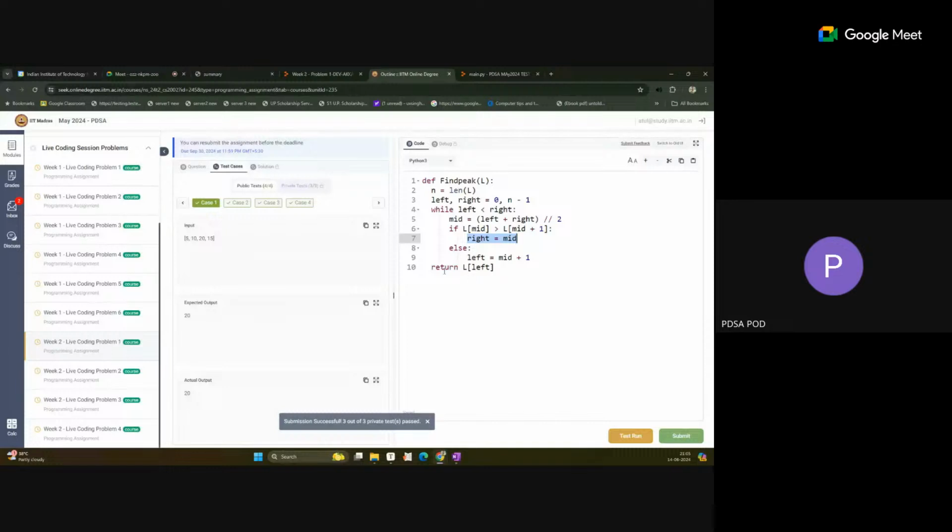So what we are using here, we are searching for the max element, and we are shifting our position by this condition. If L[mid] is greater than L[mid plus 1], then we shift right to mid, and otherwise left to mid plus 1. In the last, when this condition becomes false, we will return left. So this will also reach the maximum element. Yeah, this is also correct.